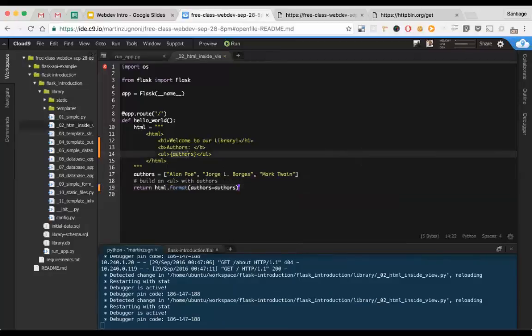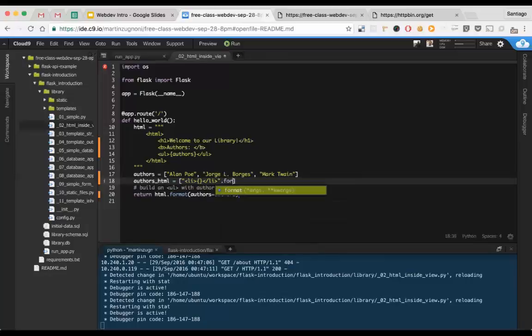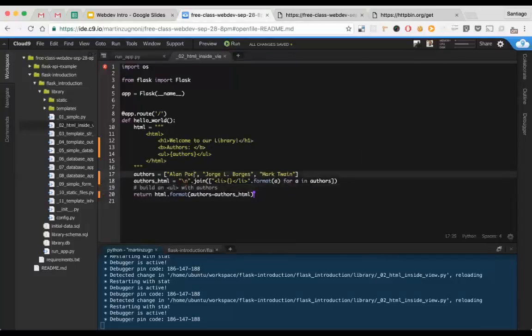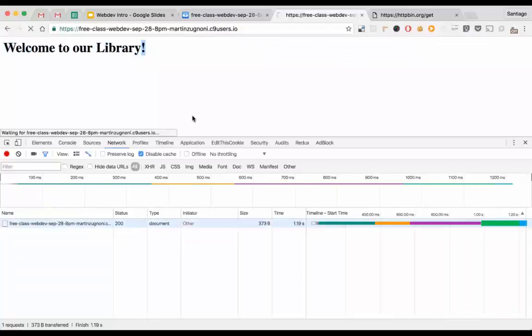Of course, these authors should be legal HTML entities, so I need to do something like authors HTML is going to be something like, I'm going to use list comprehension here: li, /li dot format a for a in authors. I'm going to join with newline, joining all these things. And now I'm going to add this. Let's see if this works. This might fail. No, it worked.